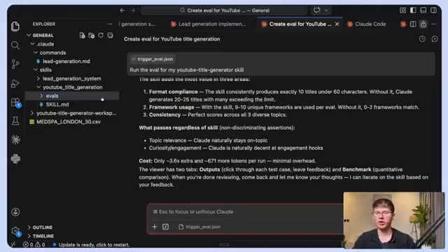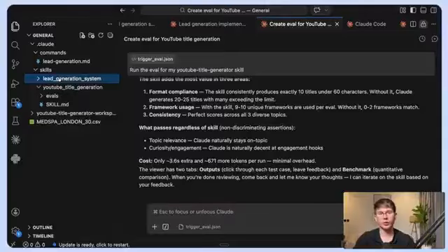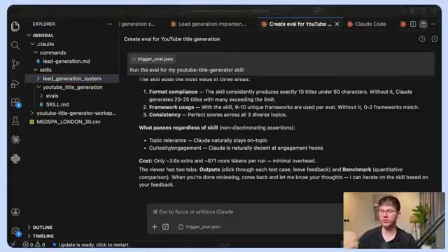Now, of course, YouTube title generation is a very easy system, but if we were to do something with a lead generation system, it would work pretty well just because there are a lot of moving components in the actual skill itself. And so at this point, you can tell it to improve the skill, run the eval again, and see the numbers and how it's improved.